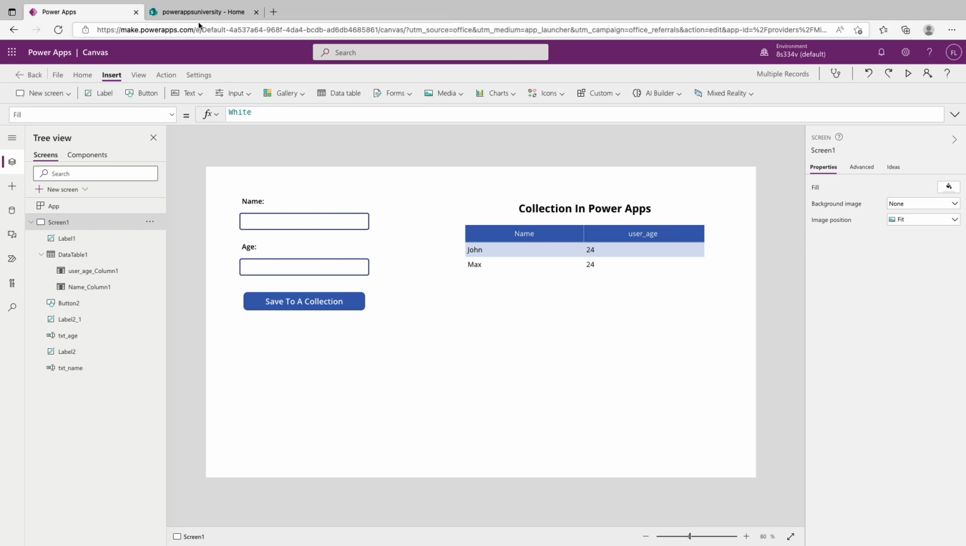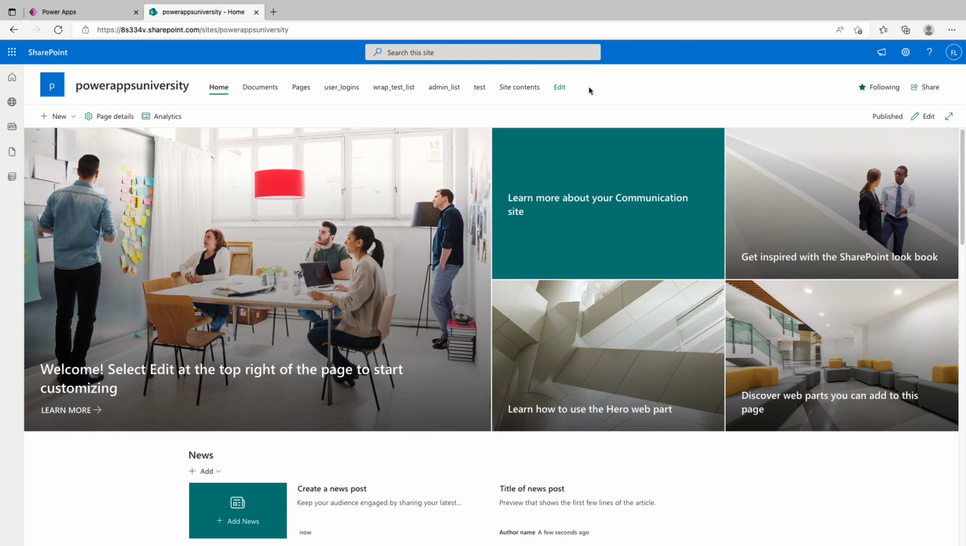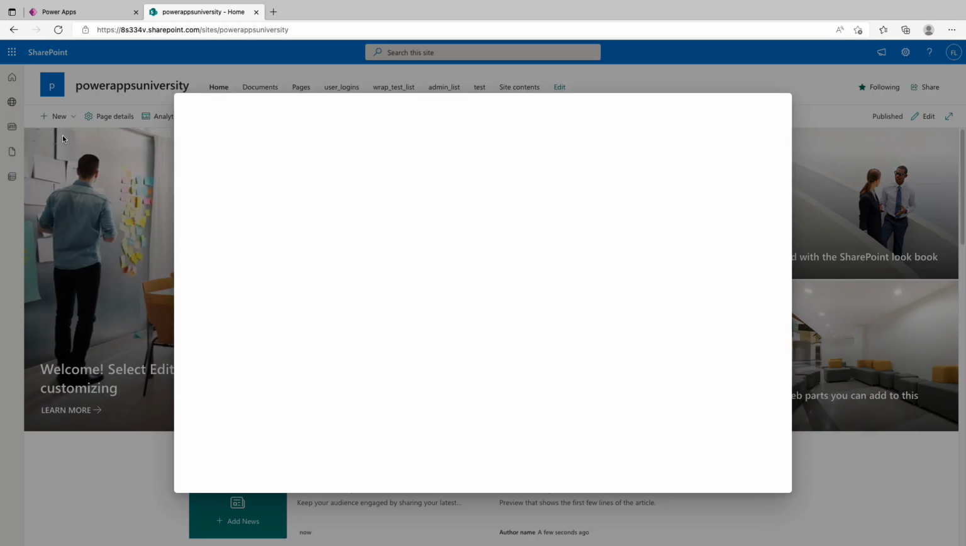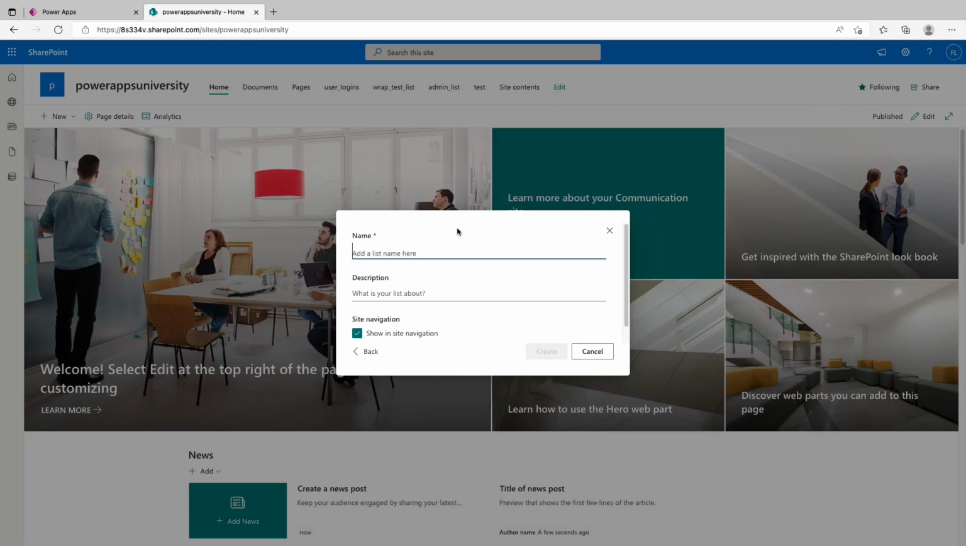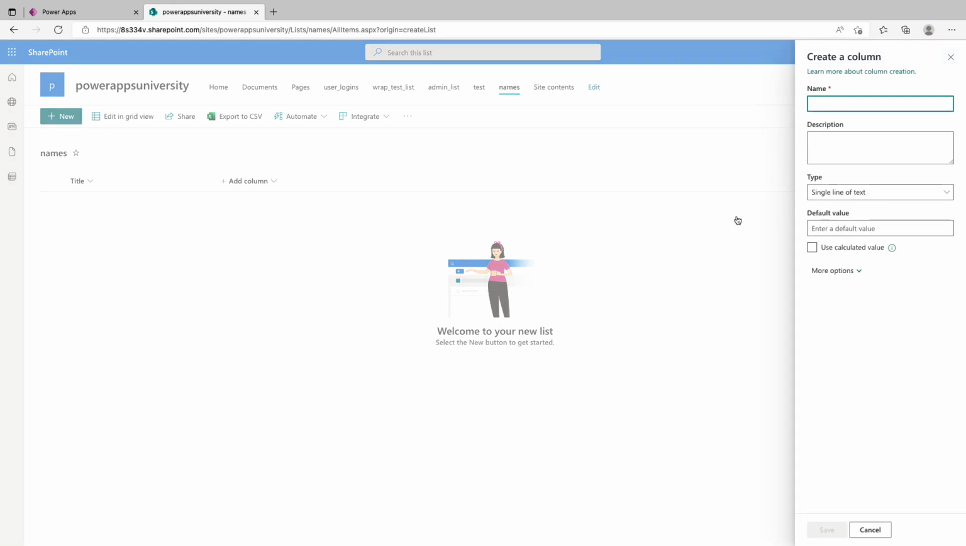So we're going to head over to SharePoint now, and you can see we're on the Power Apps University SharePoint site. And we're going to go all the way to the left under New again, and we'll click List and Blank List. So what we're going to do is just call this Names, and then we'll click Create. So now our list is created. Again, we have our title column and we have the option to add a column. And since in our example, we have two columns, we're going to go ahead and add another, and we'll do single line of text and we'll just call it age, and we'll click save.